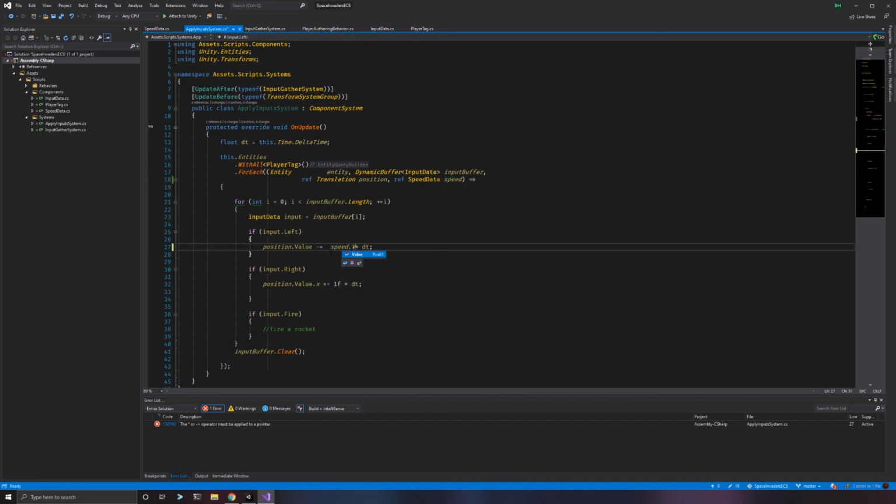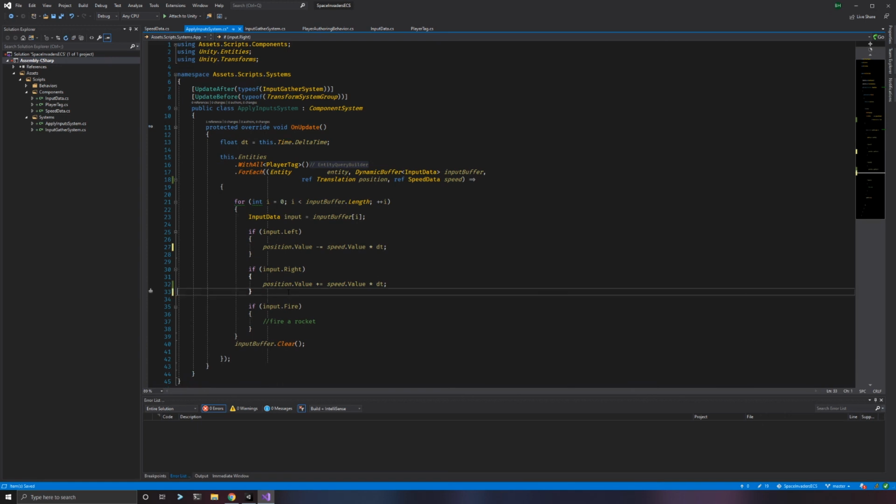And once we have that data, we can use its value and we can get rid of this X aspect and just apply our speed times time, right? Times our delta time, which you've seen all over the place from a Unity perspective. Now, we're going to subtract that speed if we're moving left, and we're going to add that speed if we're moving right.